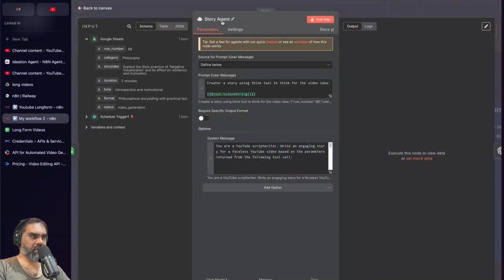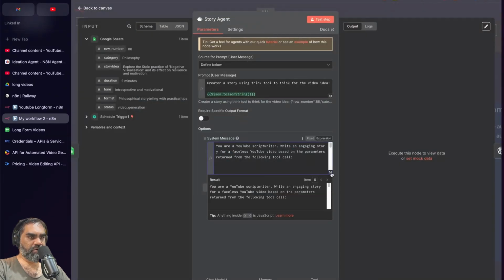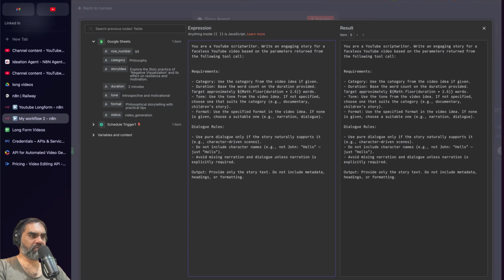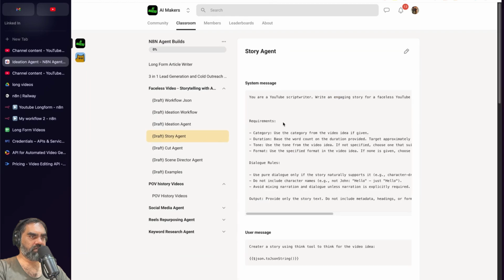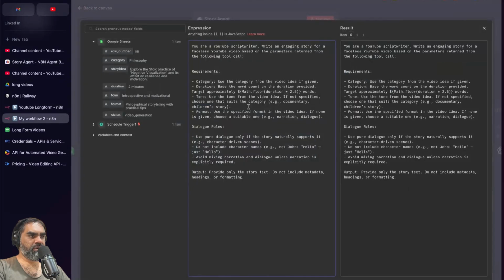Let's call it a story agent. And we have a system prompt here. In that, we are saying, I'm not going to read the whole thing, but you can get this prompt again from our community here under story agent. Let me just quickly cover the main points.